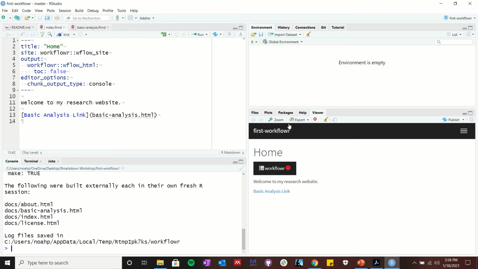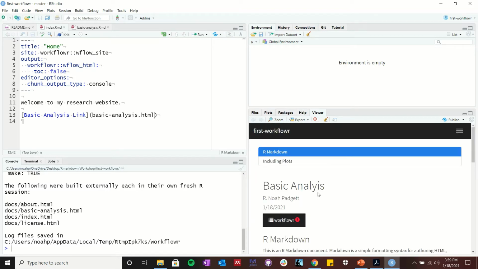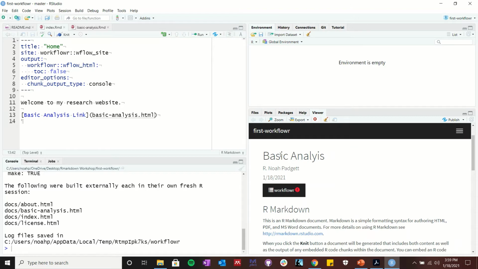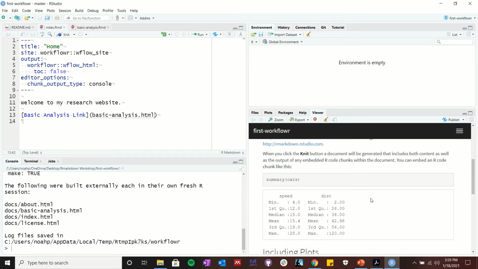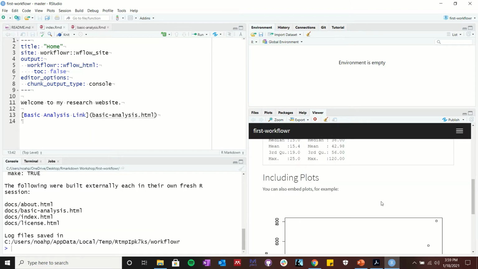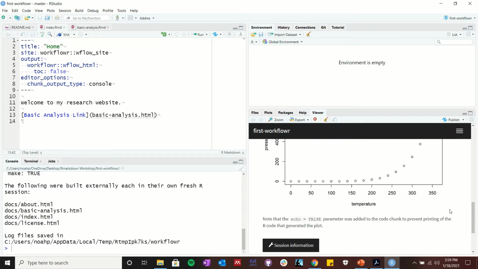Okay, so you'll see that the title of the website, First Workflow, is over on the left-hand side, and we can go into the basic analysis script. And you'll notice that this is very similar, and by similar I mean identical, to the basic Markdown file we made initially.